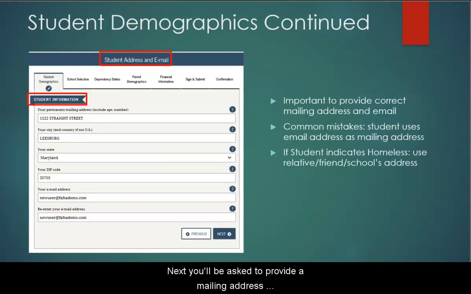Next, you'll be asked to provide a mailing address and email address. Please make sure to pick a permanent mailing address where you can access any mail that is sent over the next few years while you're attending college.